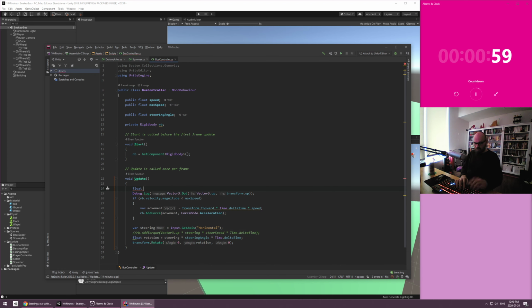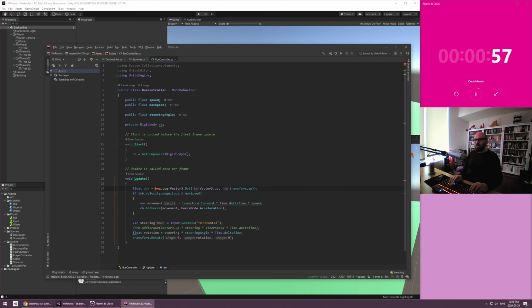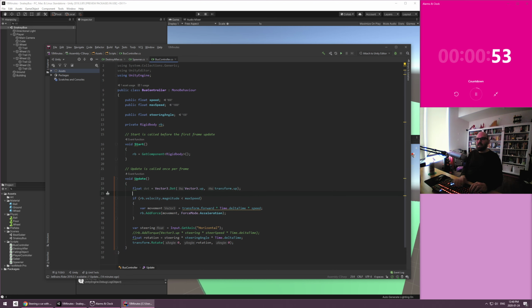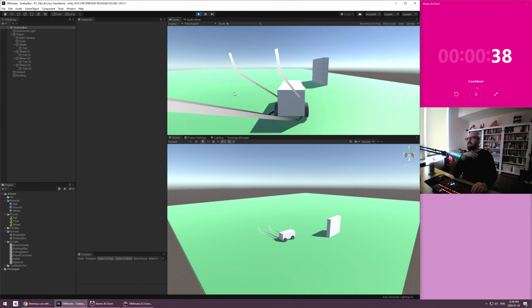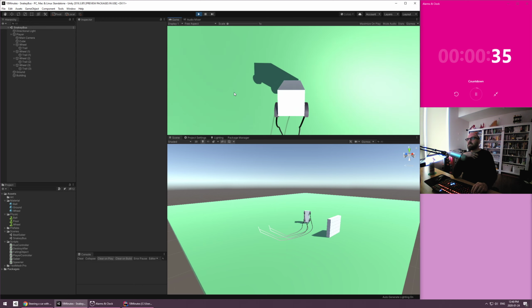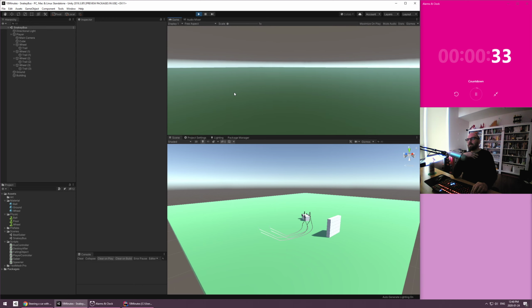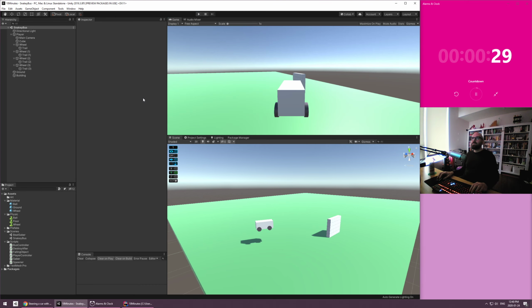Okay, so I'm going to say float. I don't know what to call it, so I'm just going to call it dot. It's a bad naming convention. Okay. And if dot is greater than 0.75f, that should be about 45 degrees on the up angle. So now if I flip it, it should stop trying to drive. I can still drive on 2 wheels. Yep, there we go. I can still rotate. Woo.